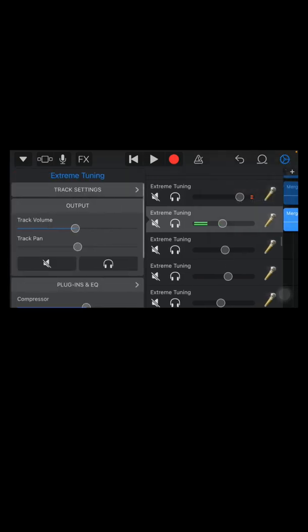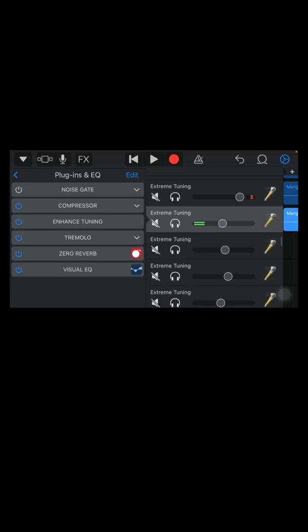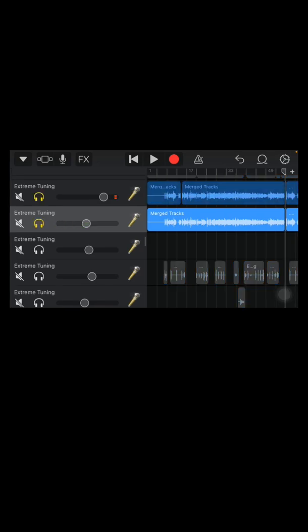So go to track controls. Basically the settings are just the same. The only thing I did was I added tremolo. And why I did that is because I'm trying not to keep it loud, because if I keep it loud, it's gonna sound like this.